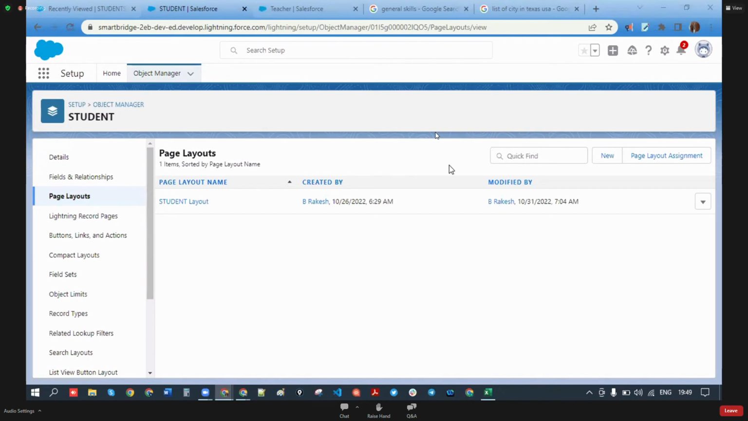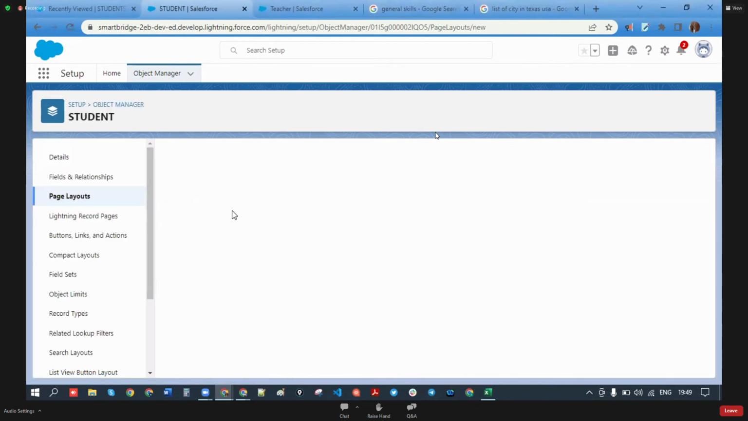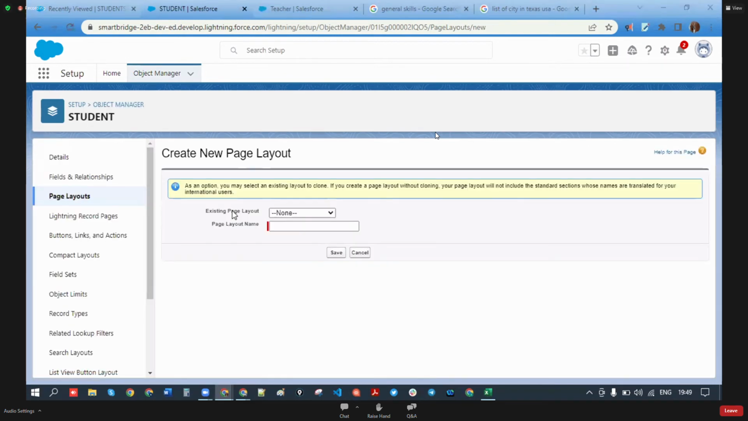Now, if you are interested in this page layout, you can use it and make whatever changes you want. Or if you want to create a new page layout, you can create one by clicking on New. When you are creating a new page layout, you should make a copy of an existing page layout. As of now, we have only one page layout, so choose this page layout and give it a new name, like custom student layout.